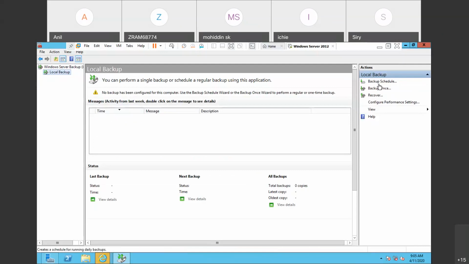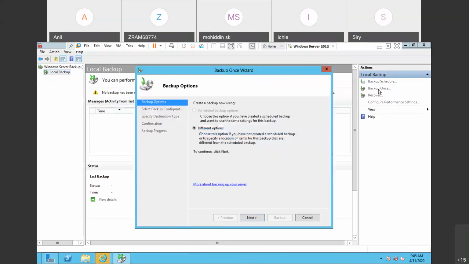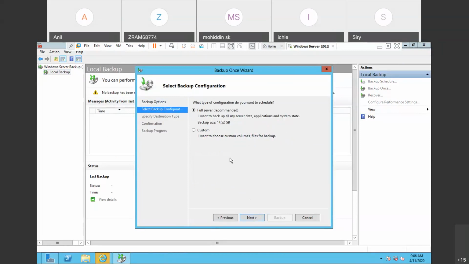Now here you can see you can schedule the backup. You can take the backup once. I'm taking the backup once. Click on the backup once. Now if you want to schedule the backup, you can write the script at what time you want to take the backup. So I'm going with a different option. Manually I'm taking the backup. Click on next.